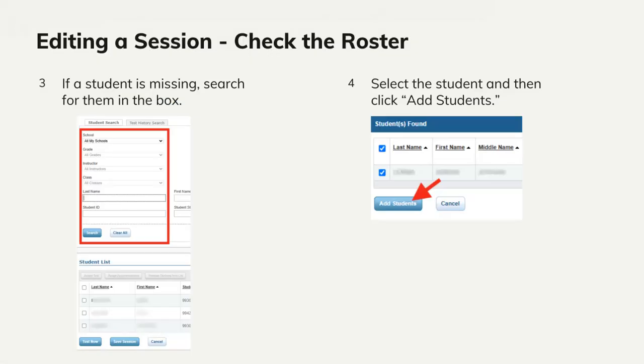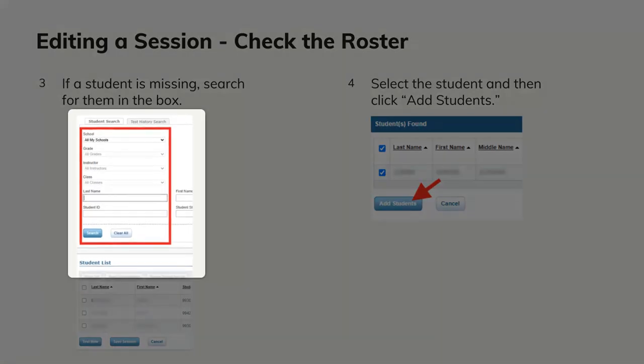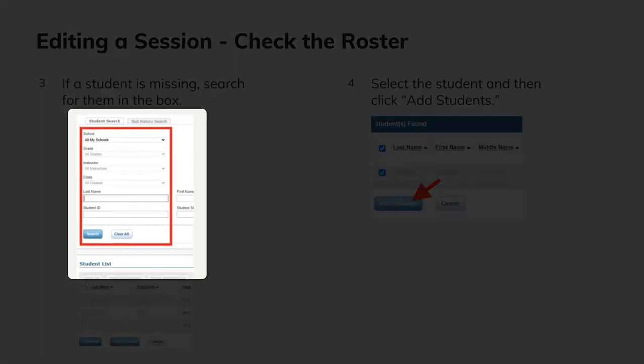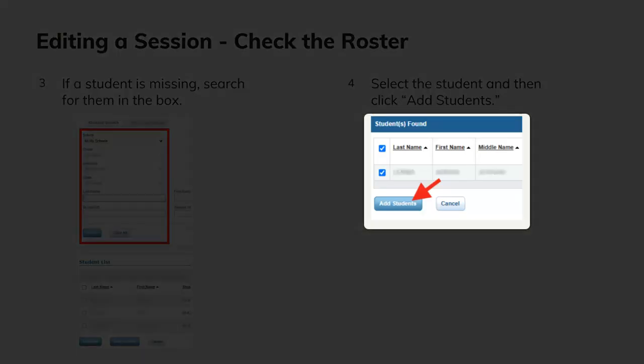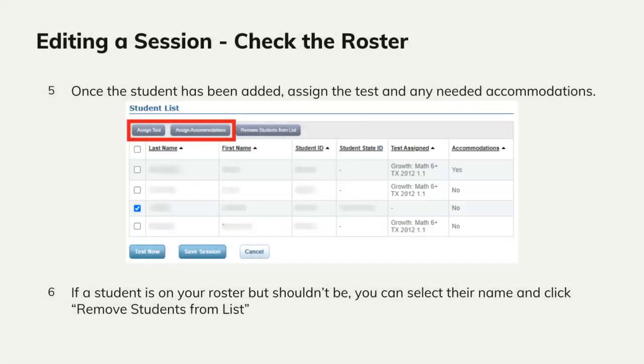Once you have found your test session, check the roster for accuracy. If a student is missing from your roster, you can add him or her. Search for the student using the search box. When you find the student, select their name and click Add Students. Once the student is on the roster, then you need to assign a test and text-to-speech accommodations if those are needed. Directions for adding accommodations will be covered shortly.